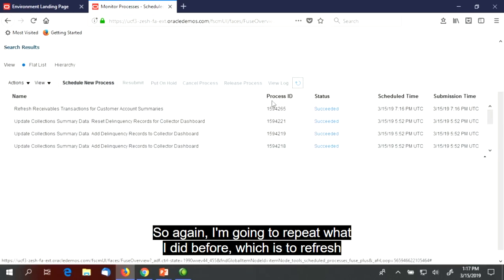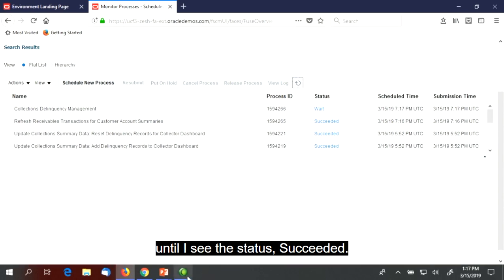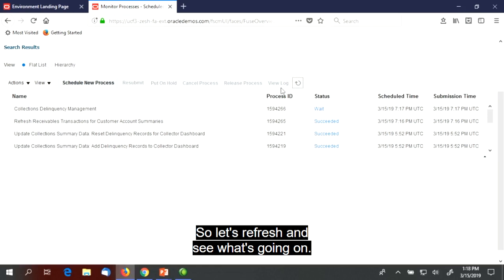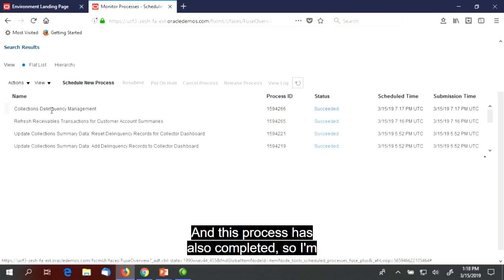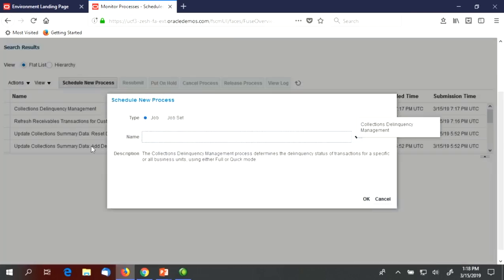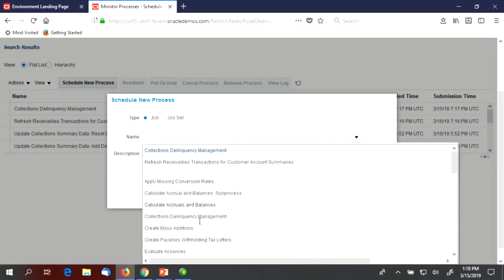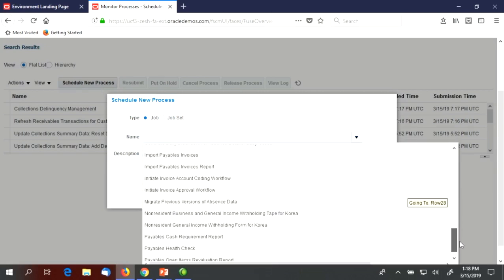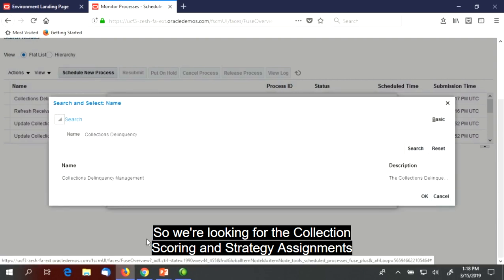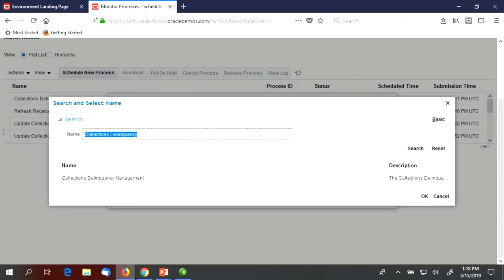So again, I'm going to repeat what I did before, which is to refresh until I see the status succeeded. Let's refresh and see what's going on. And this process has also completed, so I'm going to schedule the next one in the sequence. So we're looking for the collection scoring and strategy assignments process.